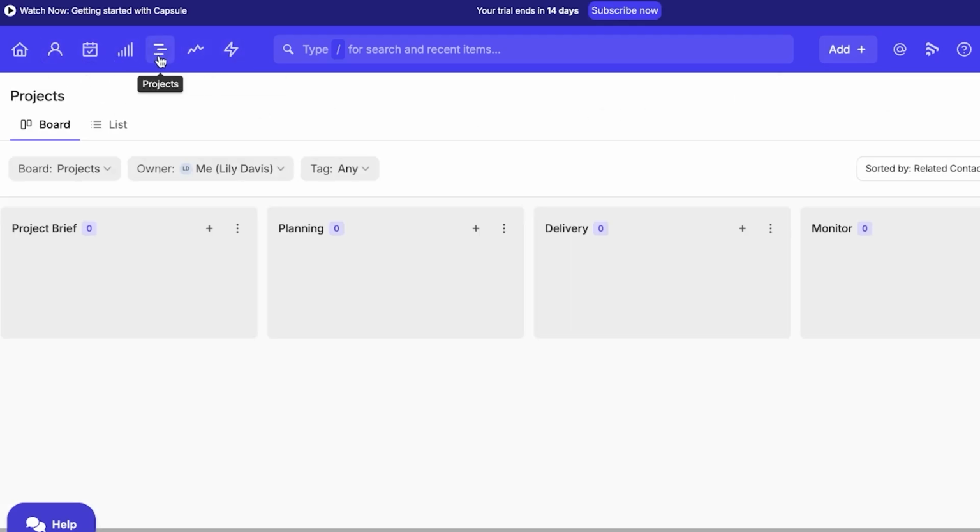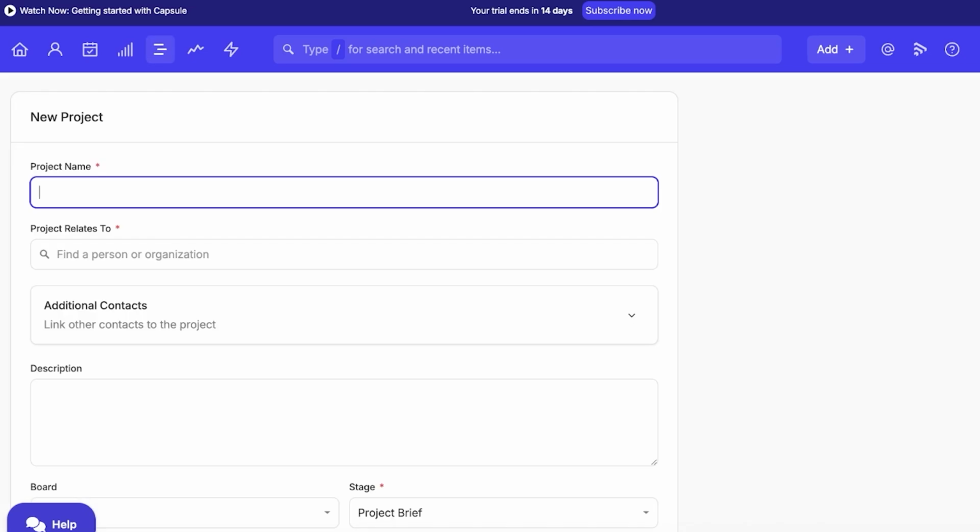So you want to go into projects here, and within your project, you will see a few tabs. You have project brief, planning, delivery, and more. And you can click on add project to build a brand new project. So starting off, we're going to name this, let's say this is going to be our employee solutions for Logitech.